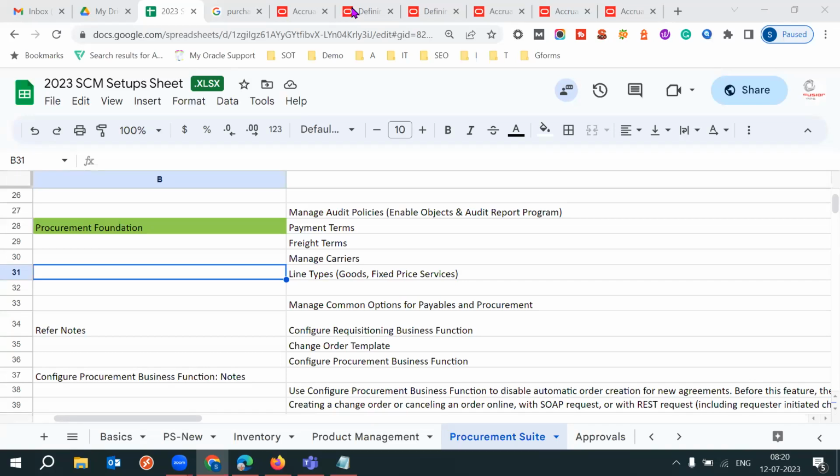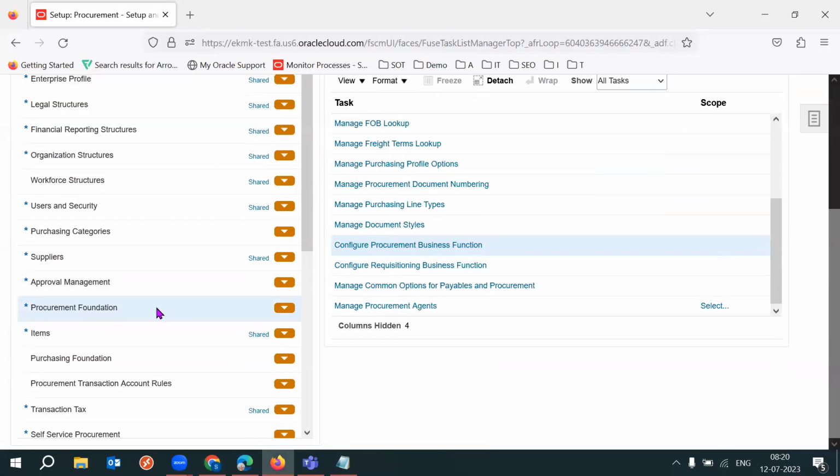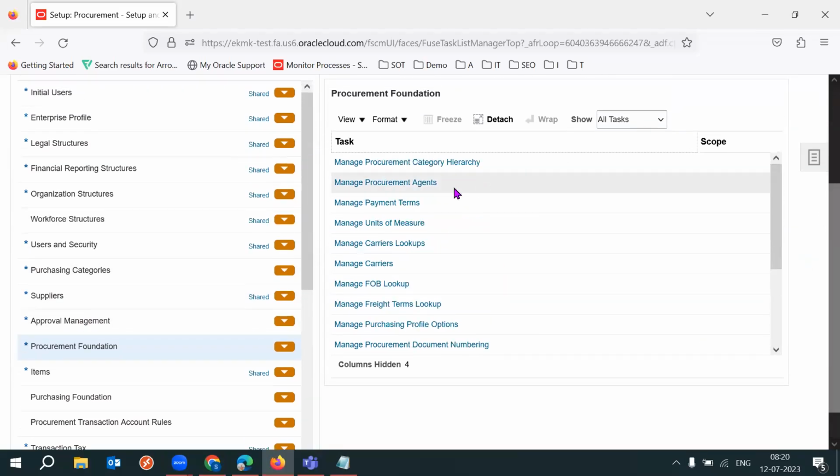Sir, while creating the procurement agent, I couldn't see my user there. I assigned the supplier manager, employee, and all the rest of the roles. I understood the problem, madam. In that field you have to search with the last name. Maybe you are searching with the first name of the employee. I tried the email ID also, sir, but I couldn't find it.